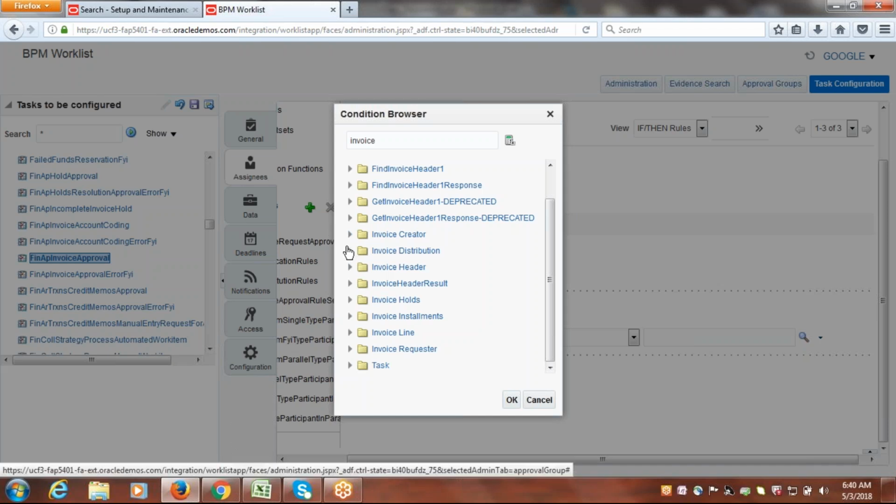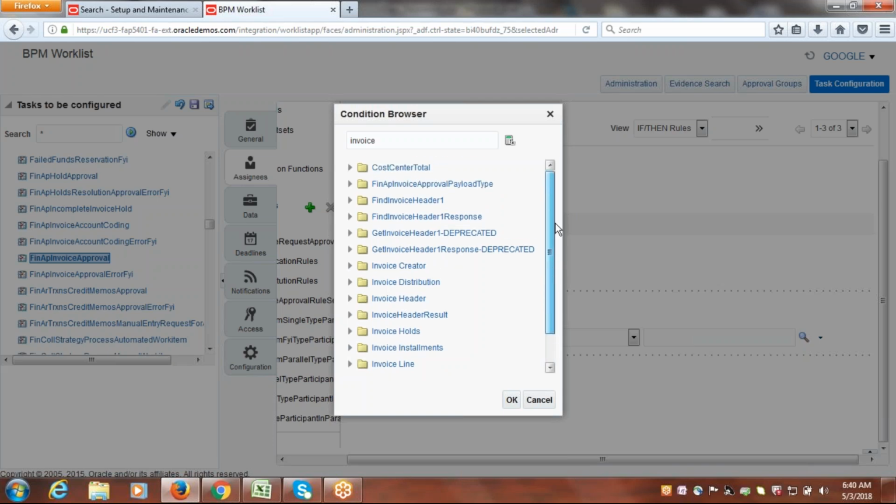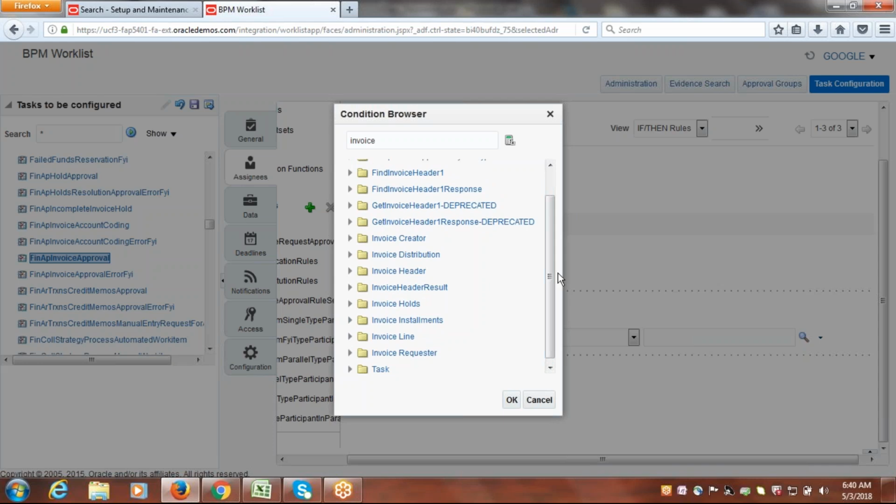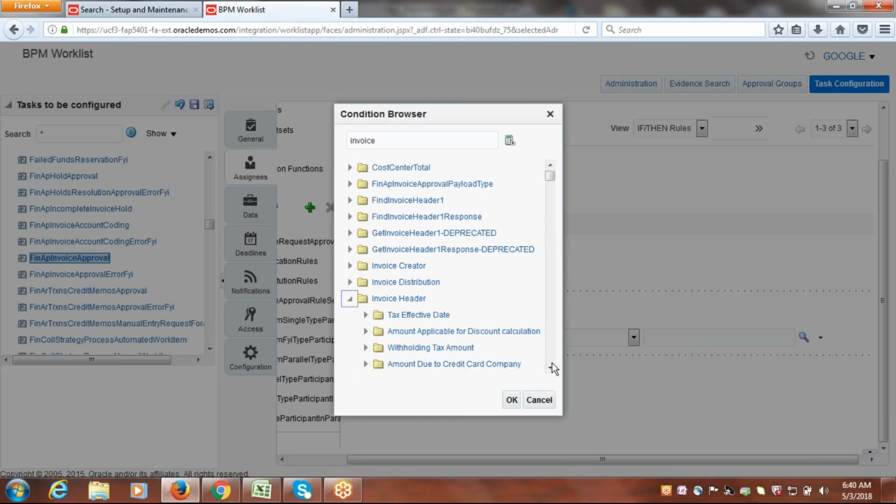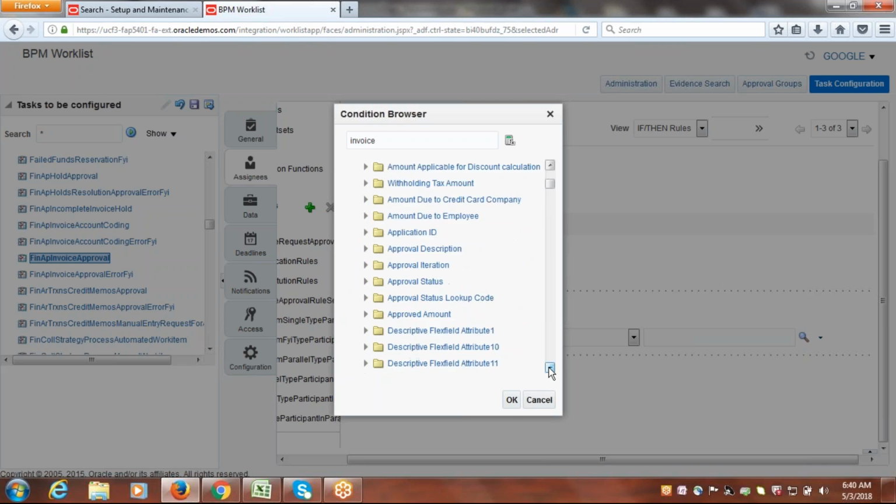So invoice creator or invoice hold based, and invoice line: if so-and-so hold is placed, this is how it should be routed, and distribution base or header level, line level. Invoice requester base. So there are many attribute groupings available. What level you want to set, you can set it up, and accordingly the system will behave in the approval process.